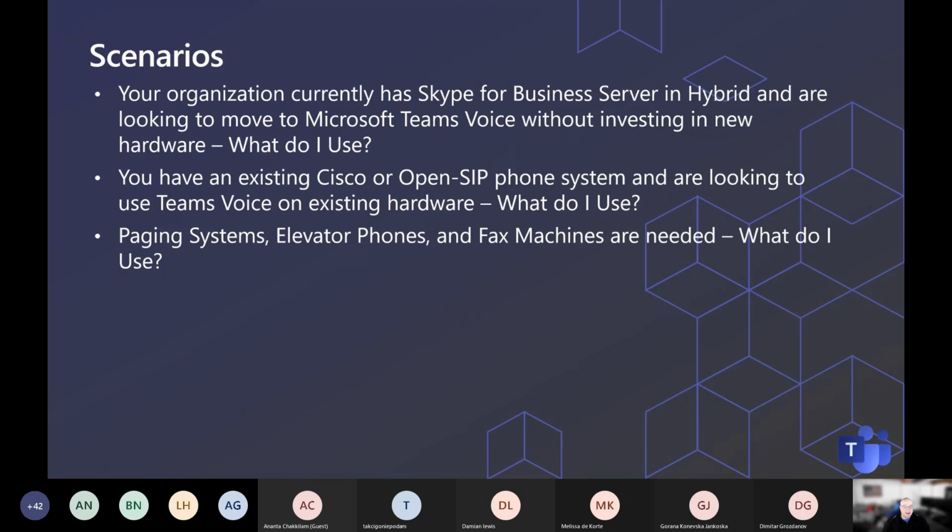And then for any type of paging system, elevator phones, or fax machines that are needed, what do I use? At that point, look into POTS lines, look into an SBC connected to Teams via direct routing, look into those types of systems, because you're not going to be able to natively register those to Teams or Teams SIP gateway.